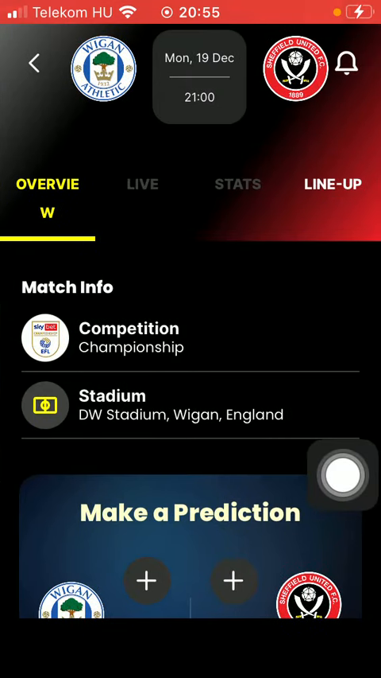And if you want to turn on a reminder about it, click on this bell icon that you can find in the upper right corner of the screen. As you can see, it has been turned on, so you are going to get a reminder just before the match starts. So that's pretty much it for this video, guys.